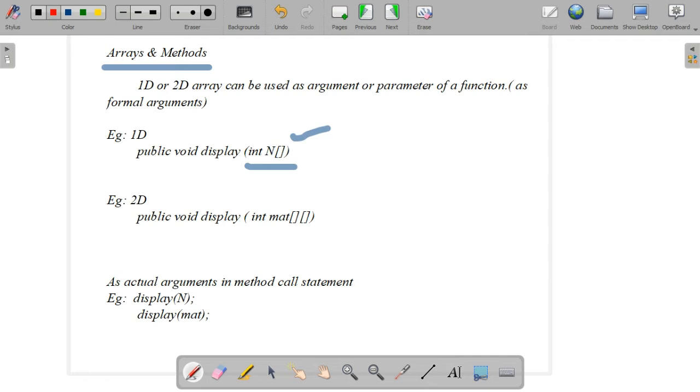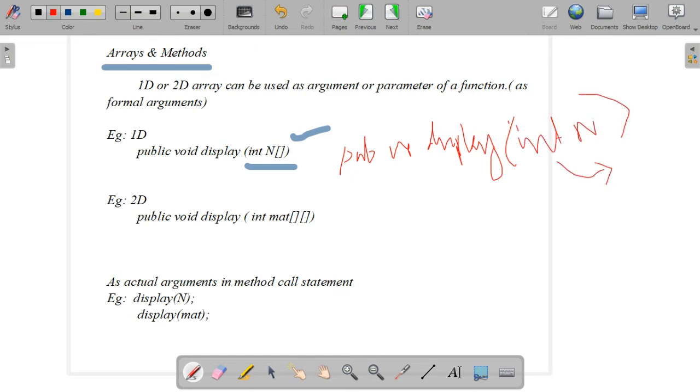If it is a single parameter, how will you pass it as a formal argument? Here it is the same: public void display of int n. Consider n is the parameter we need to pass as an integer variable. This is a single variable, passed as a formal argument. Here, if it is an array, we have to specify it with the square brackets.